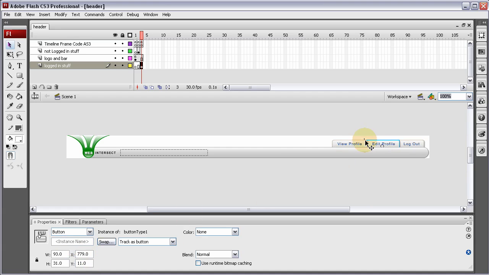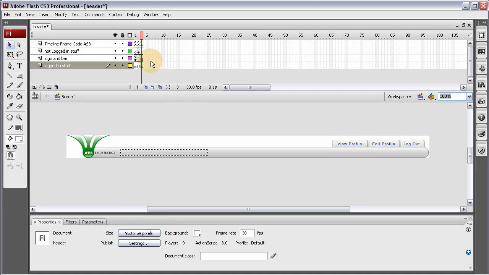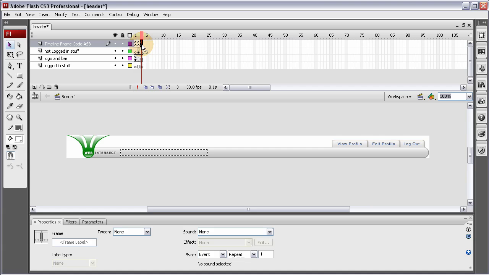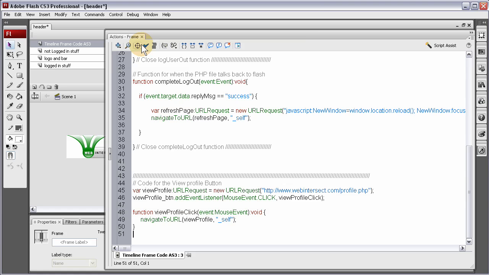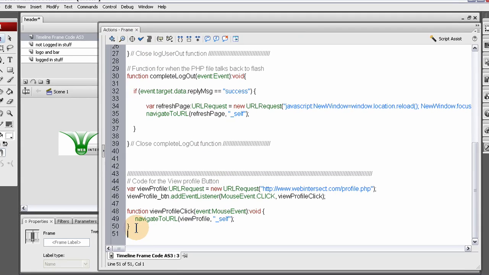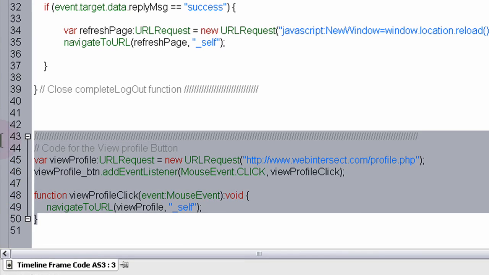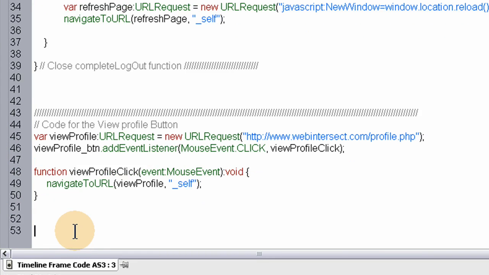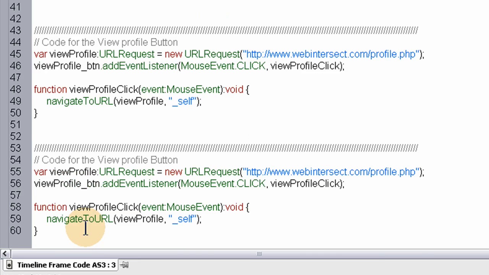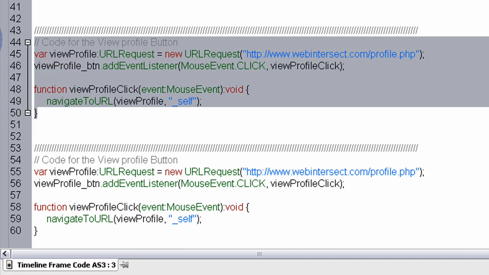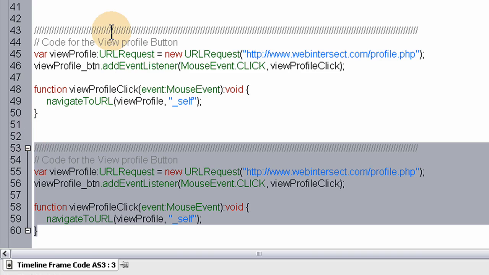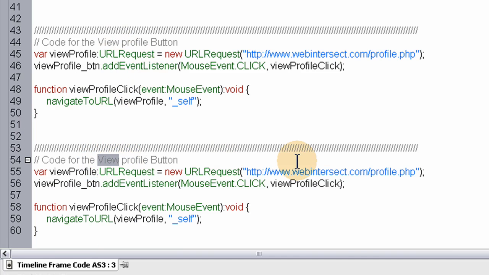So let's give this edit profile button an instance name of edit_btn, and it's going to be a very simple matter to go into the third keyframe here, press F9 on the actions layer there, and copy all the code from that last button we created in the last tutorial. Just those few lines there, then I pasted them in right under that section of lines. And I'm going to rename all this to edit, so it'll say code for the edit profile button instead of code for the view profile button.